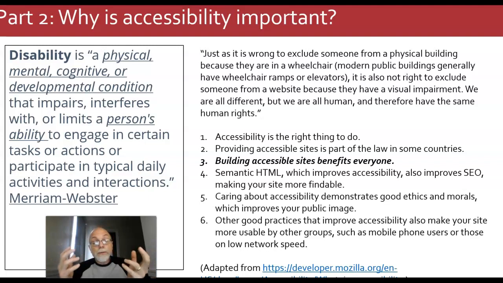And again, I would invite you to consider just how attached you are to your online experience and how closely integrated that is with your everyday activities, and how wrong it would be to exclude someone from that knowingly, right? So number one, accessibility is the right thing to do. Number two, and I said some things might surprise you in here, this might come as a surprise to some folks. Providing accessible sites is part of the law in some countries.